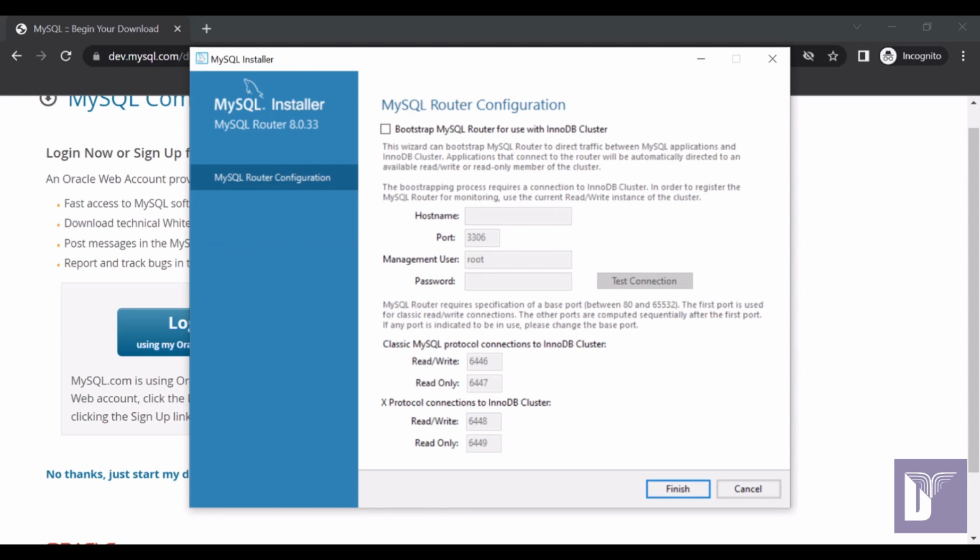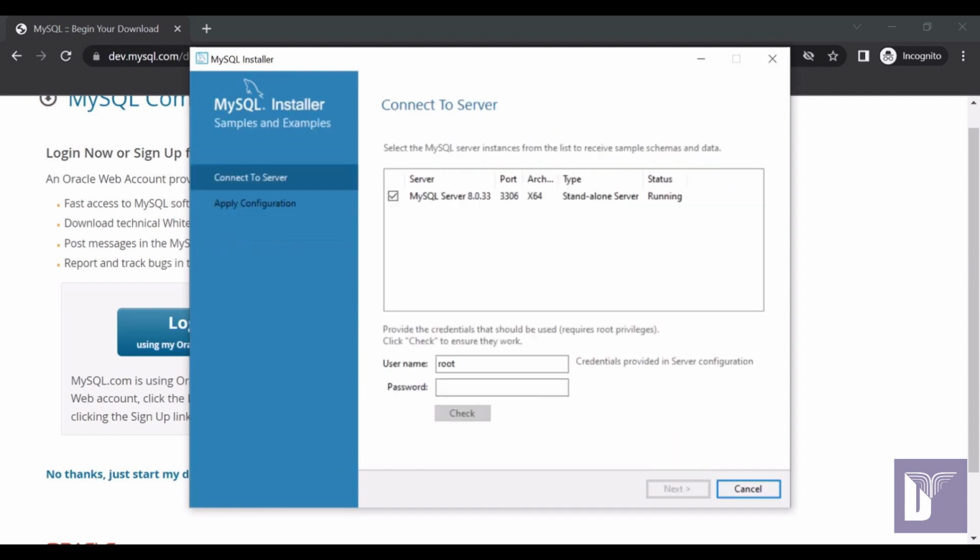Next is the router installation part, which we don't need to focus on. Let's use the default information and click Next. In this step, we will start and connect to the MySQL server we just installed. Enter the username as root and the password you set during the previous installation step. Click Check to verify a successful connection. If the connection is successful, it will display a connection status message here.